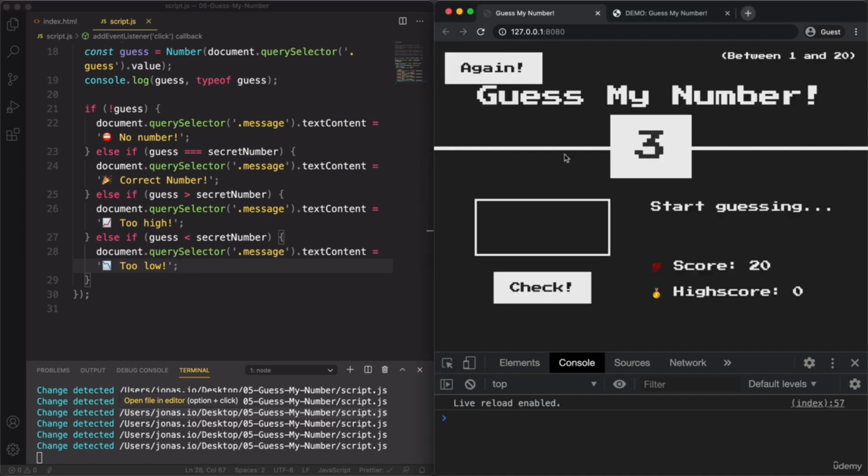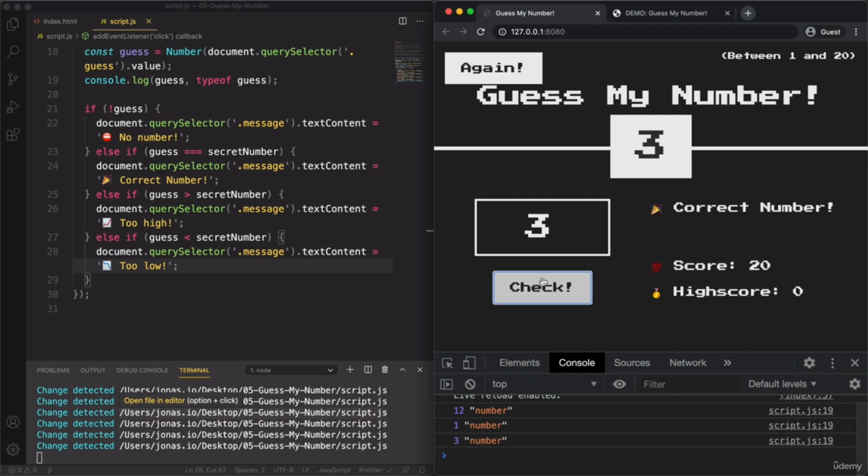Give it a save and let's test it. So right now we know that it's a 3. So let's try 12. And so now we should see too high. And yes, it works. Now let's test 1, which is too low, and it works again. And now let's test 3, which is correct. And indeed it is. Great. So that's working already. Now let's move on to the next step, which is to work with the score here.